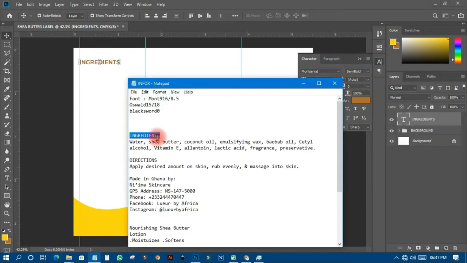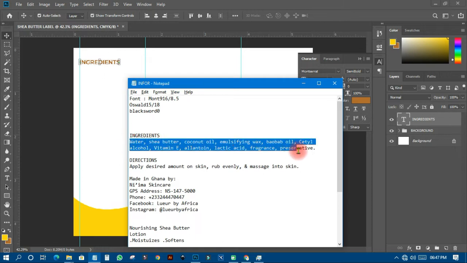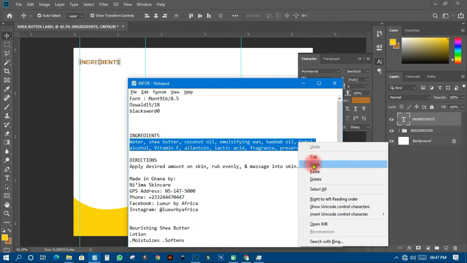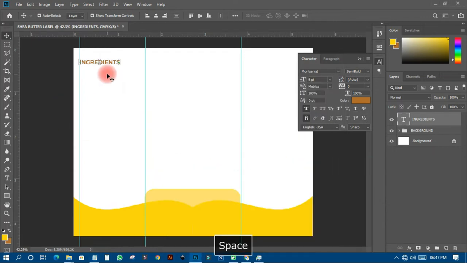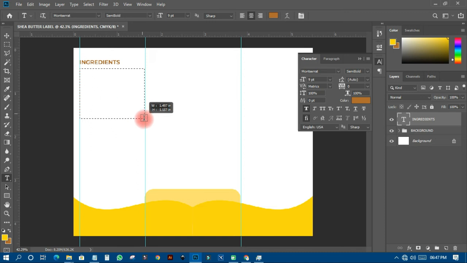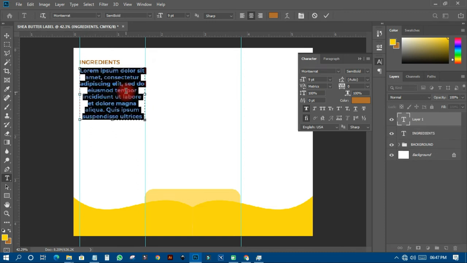And then I'll come over, and then I'll select this particular one over here. Then I'll have it just like that, and this one I'll have it just like that, and I'll paste in this one too just like that.